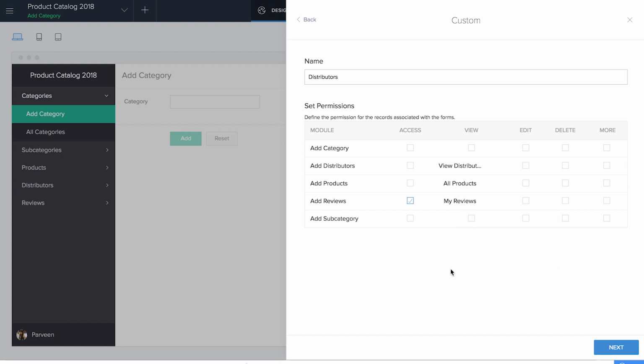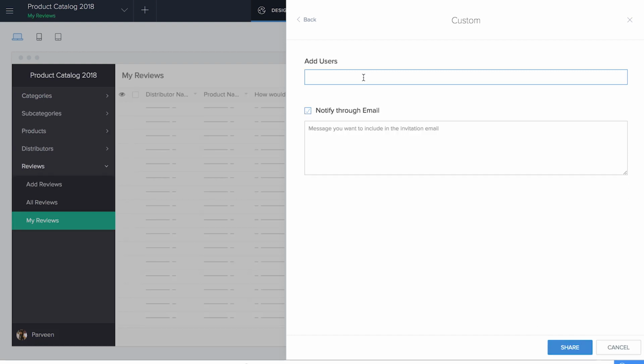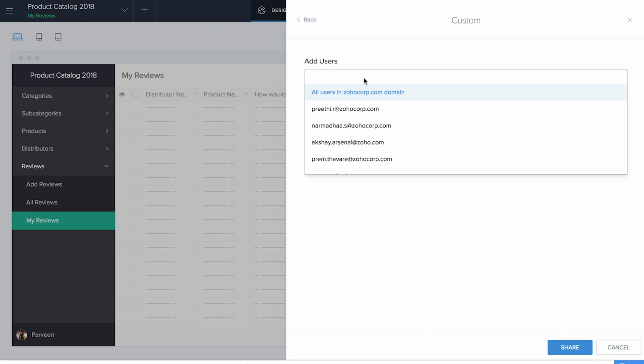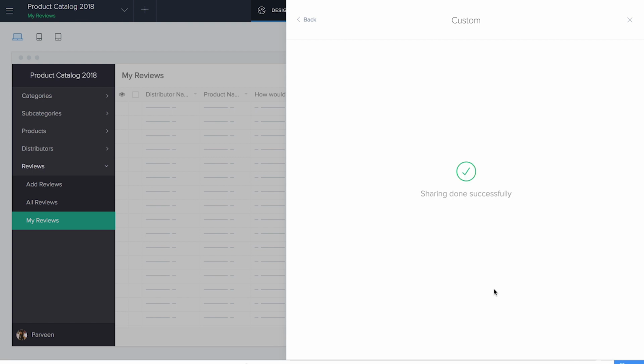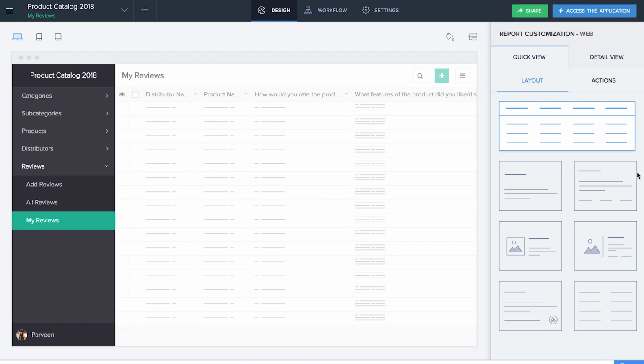And that's all. I don't want them to see the category, subcategory, or the add products view. And then I click next. I'll add a user. I'll add my friend Akshay to this and I'll hit share. The sharing is done successfully. Akshay should receive a mail. So we'll go on to check whether he received a mail. And this is Akshay's mail.